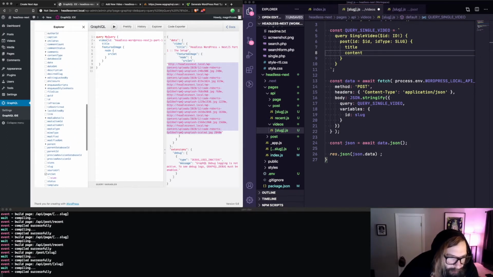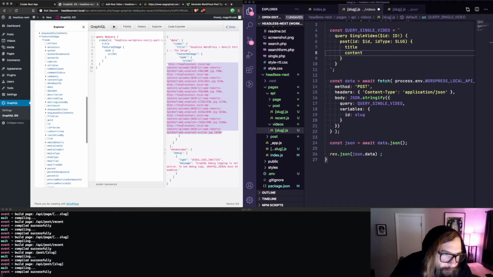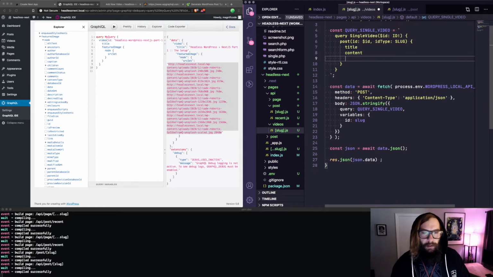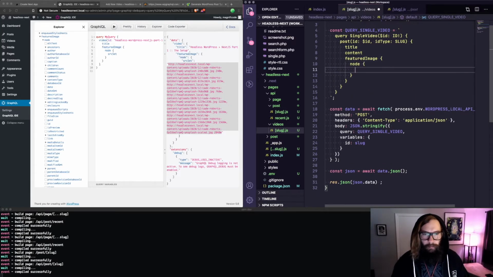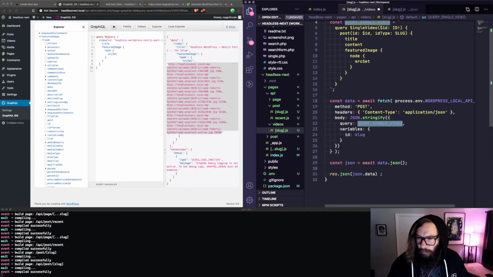Do we need anything else from here? I don't think that we'll need the caption. I'm not even adding one. We could if we wanted to. I don't think it matters too much. So let's alter our query to look like this. So we've got the title, the content. We'll grab the featured image, node, source set. And that should be our single video.